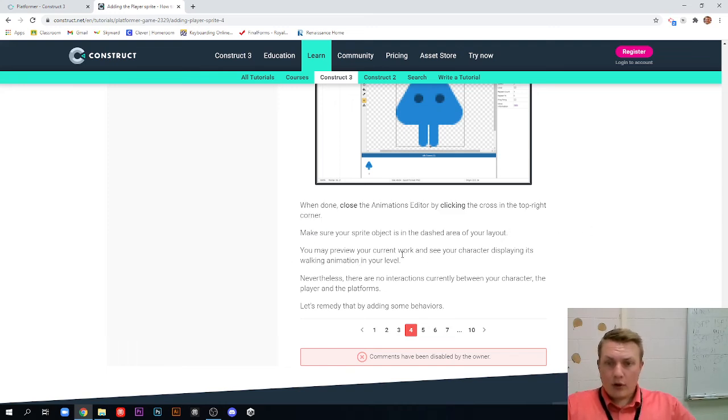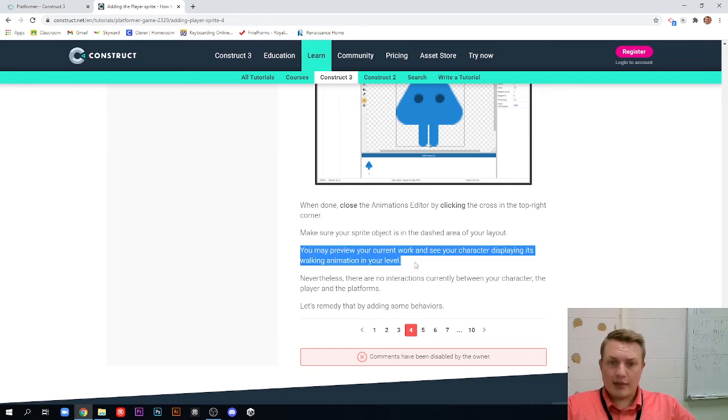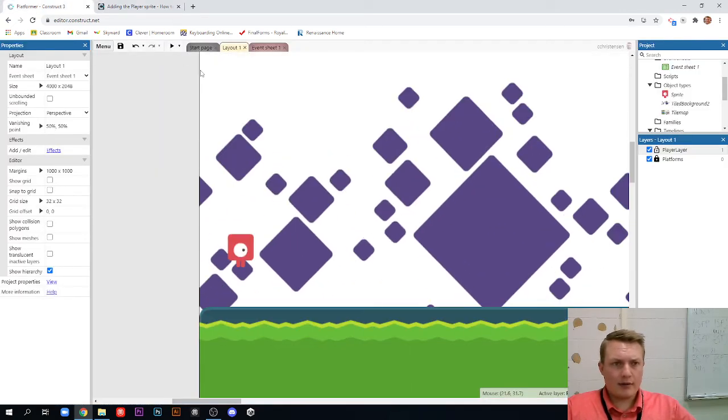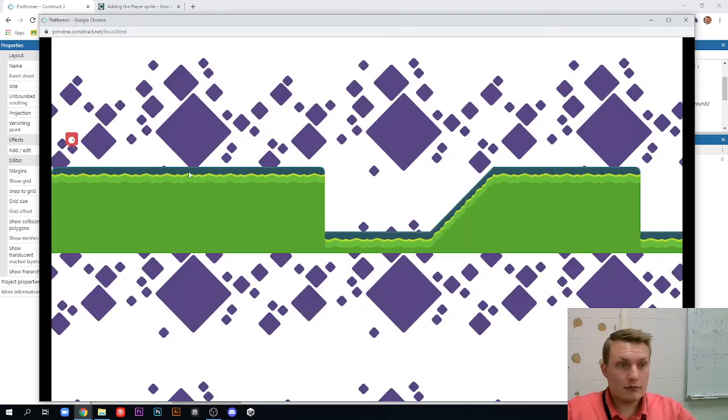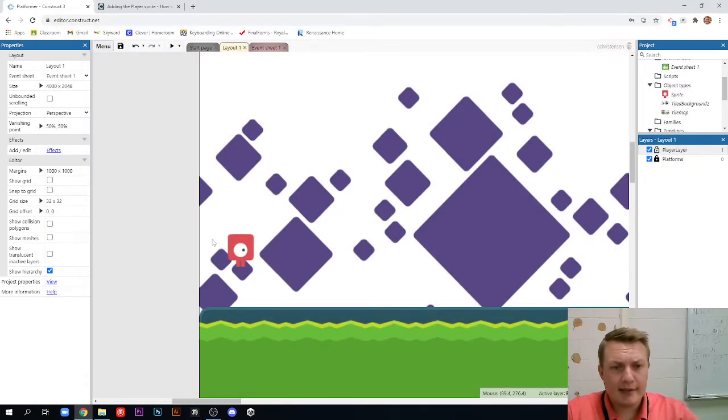We can preview our current work and see our character is displaying its walking animation in the level. Interesting. So by default, he's walking. So let's press this play button. For the first time, we're going to open up our game so far. And here this dude is. He's just doing his spacewalk here in the middle of nowhere. Not falling, not touching anything, just walking animation, even though not pressing anything on the keyboard. So we have some stuff in place. It just needs a little bit more work.